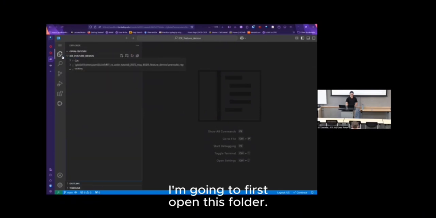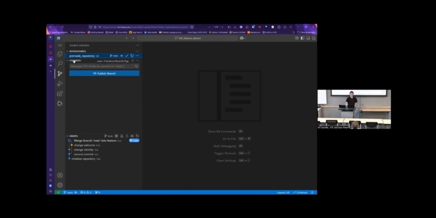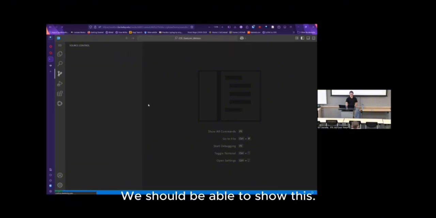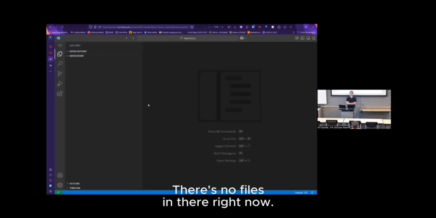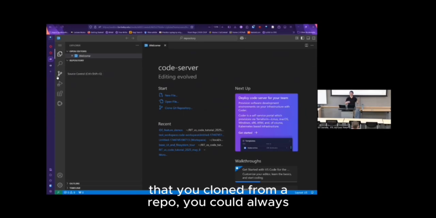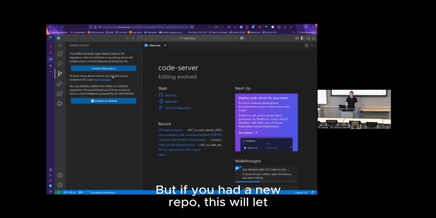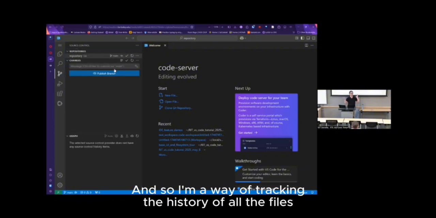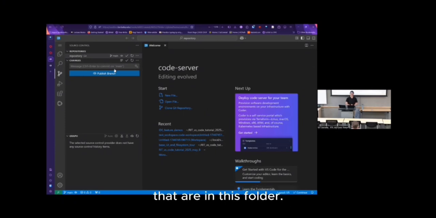I'm going to first open this folder. I have a pre-made one in case we were running too slow in time. We should be okay to show this. I'm going to open this folder. It's an empty folder. There's no files in there right now. If you had a Git repository that was already set up that you cloned from a repo, you could always see the history straight up. But if you had a new repo, this will let you initialize a repository. So I'm creating a way of tracking the history of all the files that are in this folder.